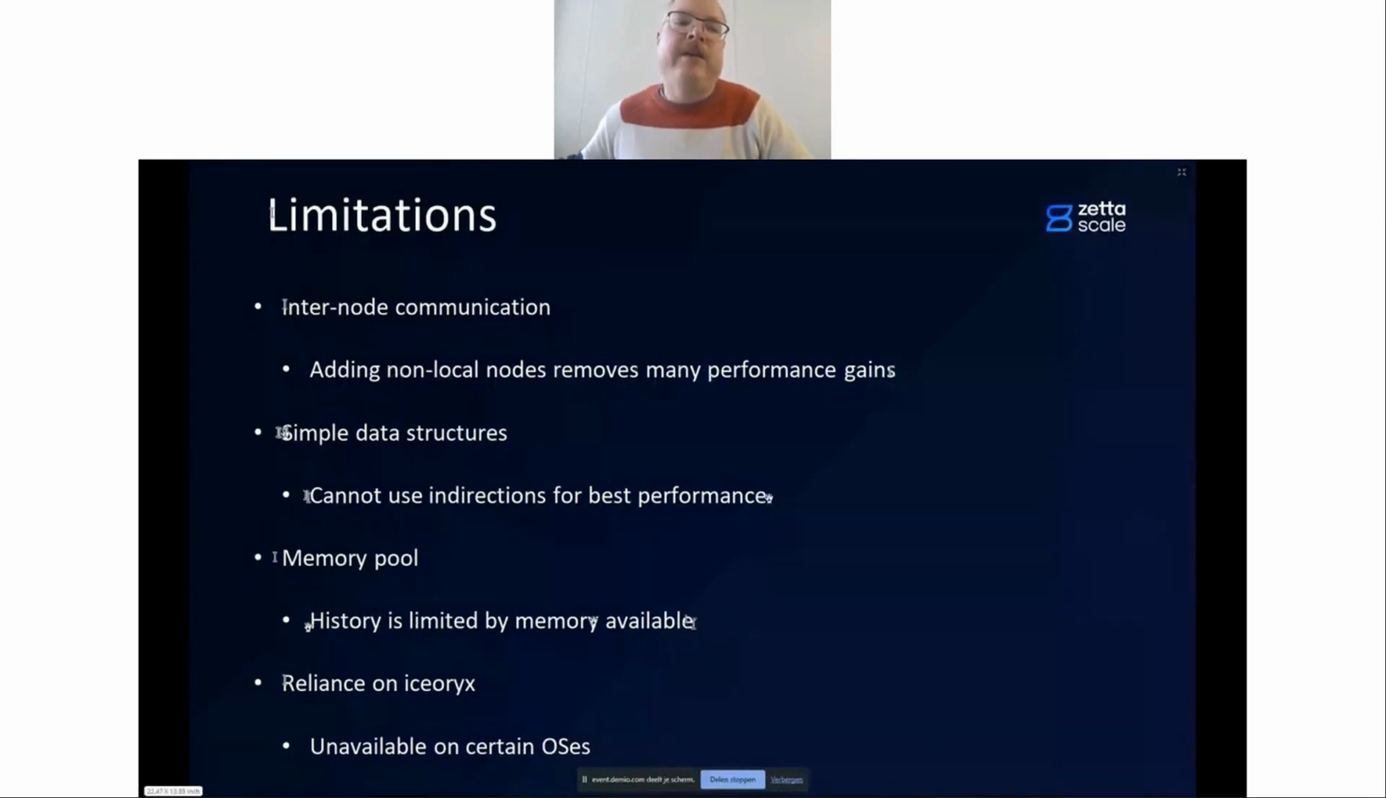And lastly, you have the reliance on ISRX as the shared memory medium, because ISRX is not available for certain OSs or certain hardware combinations, or it might not meet the security levels or certification levels that some users might want.